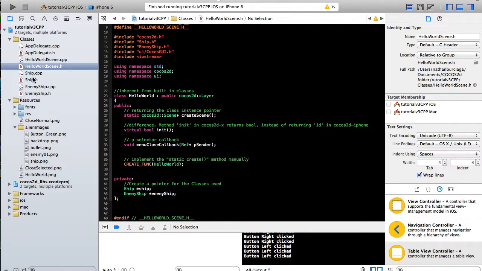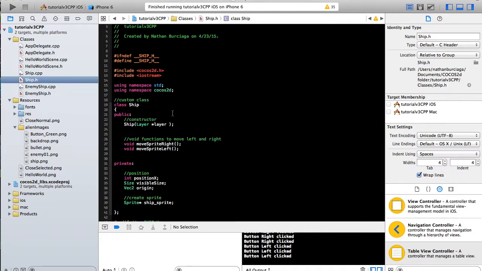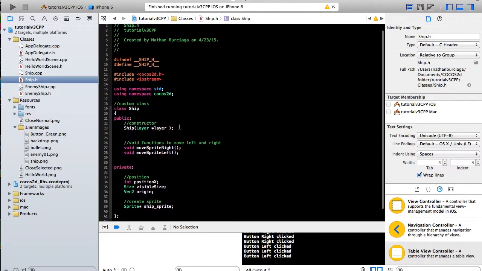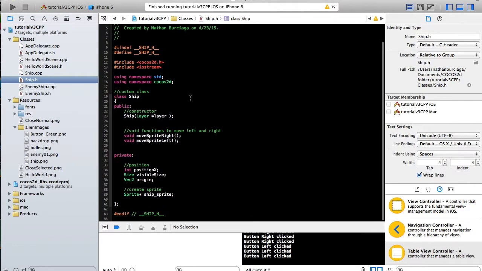Before moving on to the HelloWorldScene.cpp, I'd like to go over our ship class. Our ship class is basically our player, and we can move it from left to right. First we have a constructor, which takes a layer, pointing to the layer from HelloWorldScene.h, and it basically allows us to have a sprite position inside the simulator. Then we have a void function that allows us to move from right to left. And then we have some variables that allow us to manipulate our x and y coordinates, so it creates the movement from left to right.